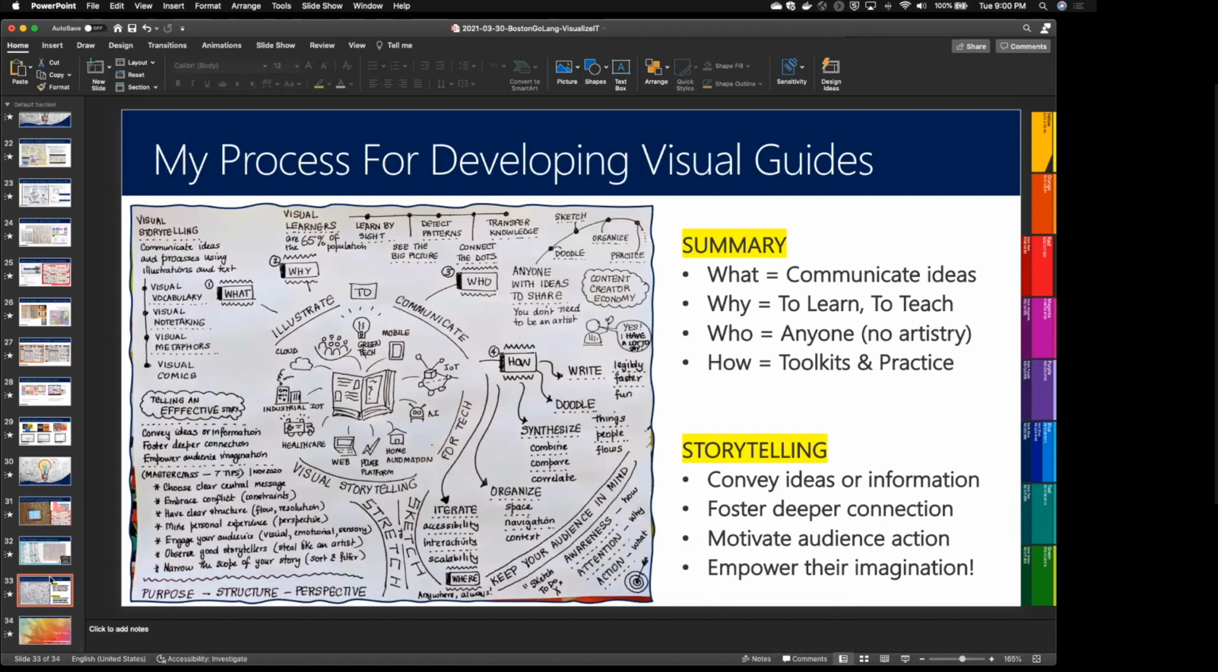I'm going to eat my own dog food and always leave you with a visual summary of what you learned today. So hopefully you took two things away from this. One is learn to sketch. What is it? It's really about communicating ideas visually. Why should you do it? So you can learn. It helps you learn and retain information if you do it for yourself. But you can then take it around and share it and teach other people using the same thing. Who can do this? Anyone. You don't have to be an artist.